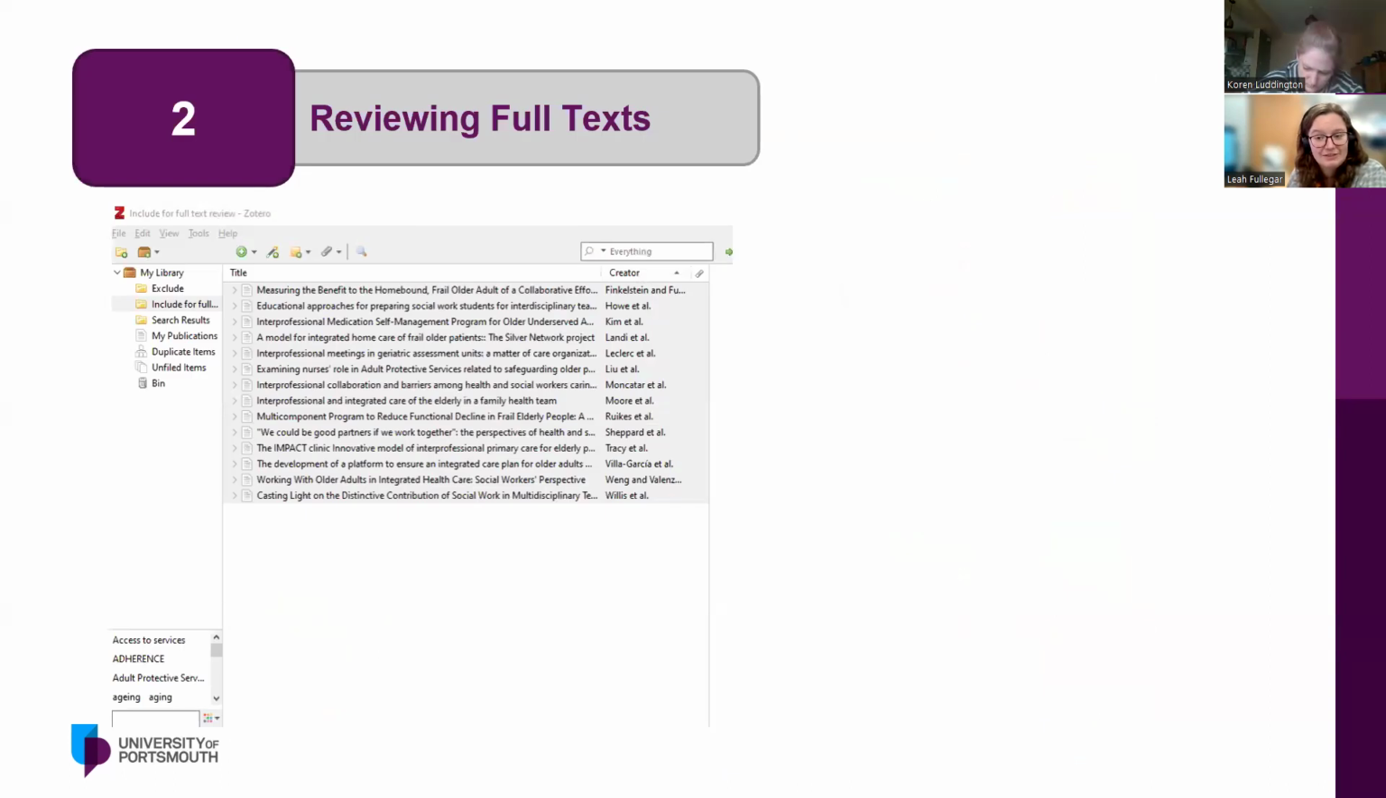The next task we have to complete once we've been through all of our titles and abstracts is we have to then review full text. So we should now have a lovely list of articles that we want to review the full text for, and then it's time to do a little bit more legwork because we need to actually find our full text versions of our articles. Luckily, Zotero and most other referencing software can do part of the job for us.